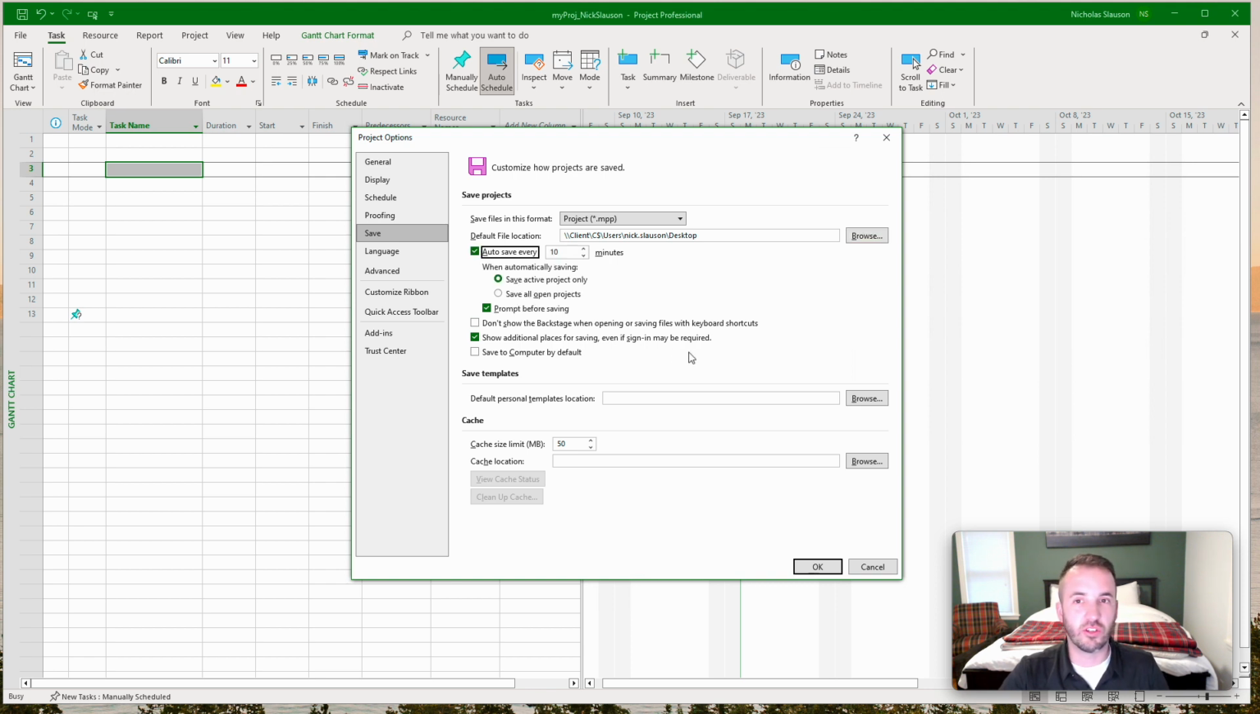I also encourage you to turn on autosave, whatever interval you feel like is fine. And then when automatically saving, you want to save the active project only. If you're working on multiple projects, you can definitely save them all as well. That can be a dandy way if you're bouncing between a couple different jobs. It's not usually a good workflow practice, so I recommend you have one open, but it can be nice if you're working on and looking at multiple.